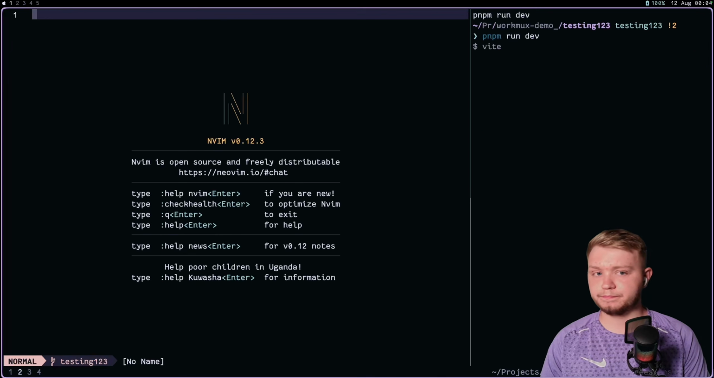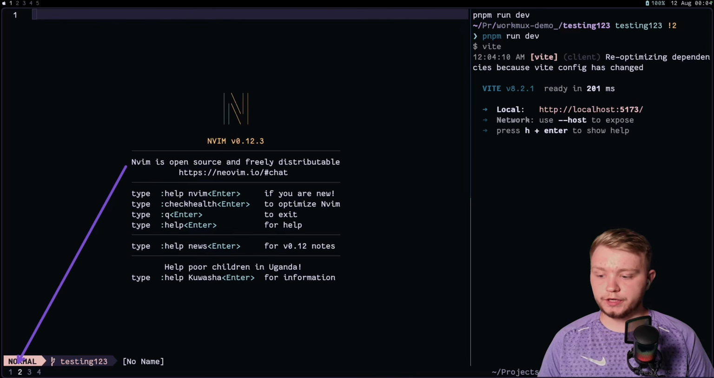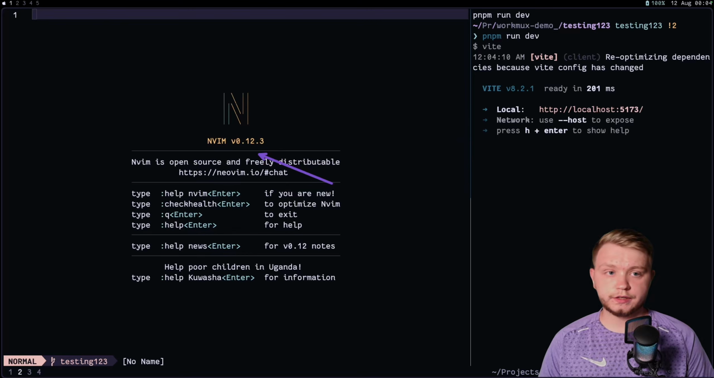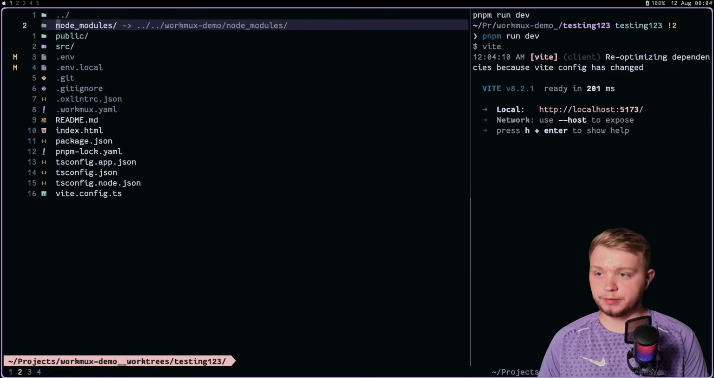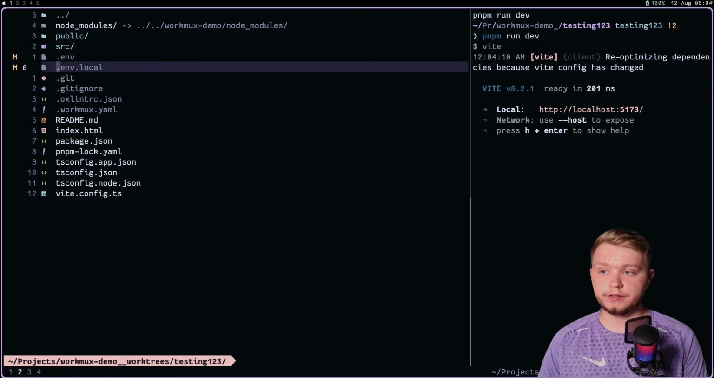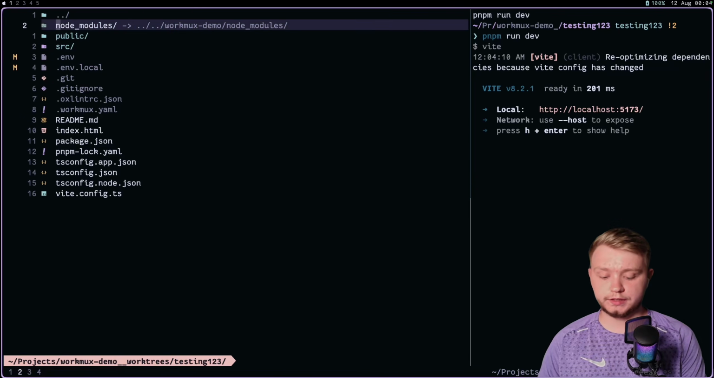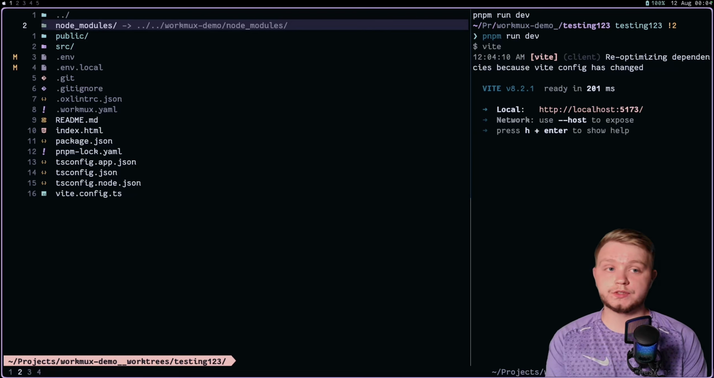Let's do it. And as you can see, the new window was created down at the bottom. We're in the testing 1, 2, 3 branch. We've got Neovim open here, and we've got pnpm run dev that happened here. And as you can see, if I open this, our env file was copied, same with this one, and the node modules were linked. And that is how frictionless it is to set up work trees with Workmux.